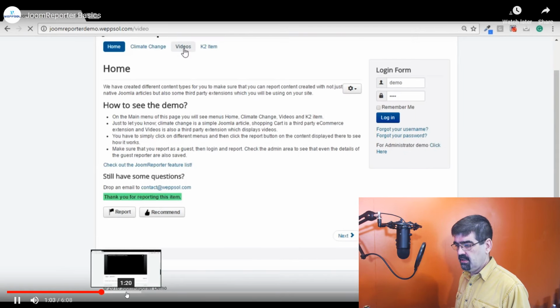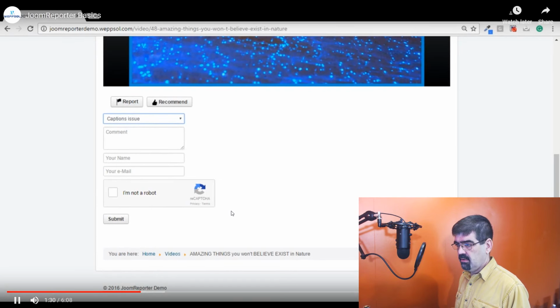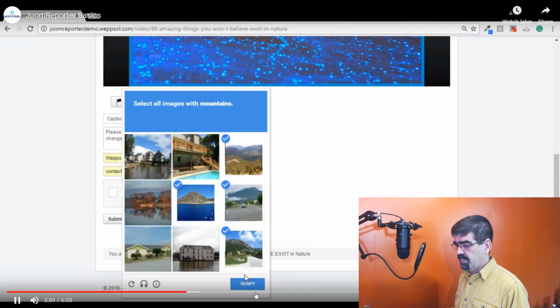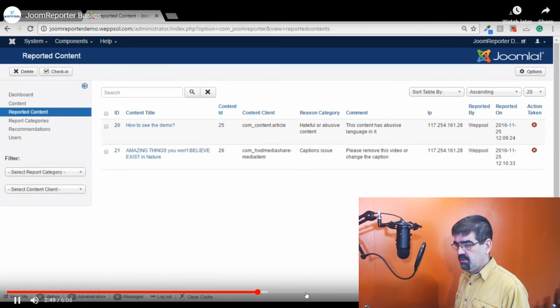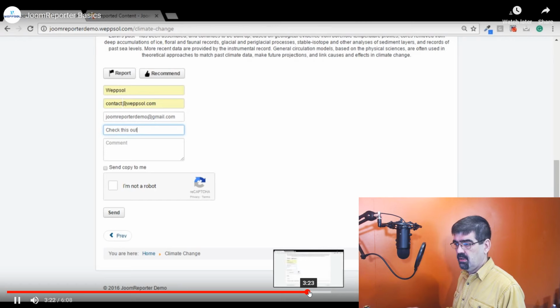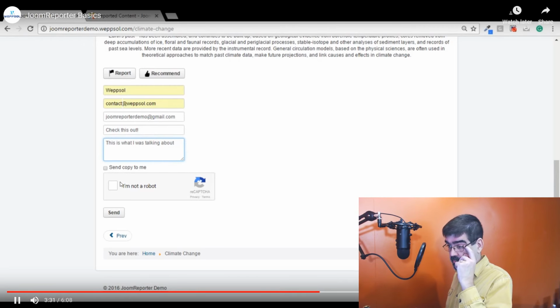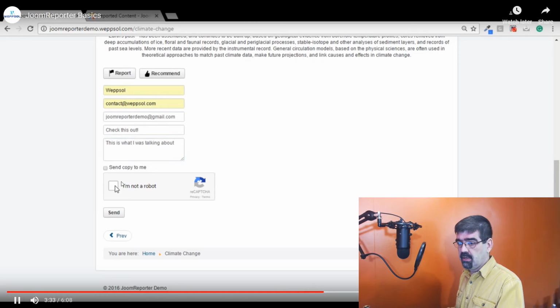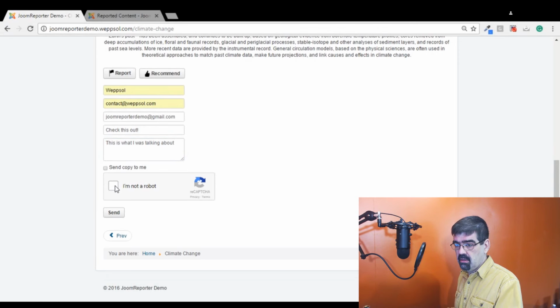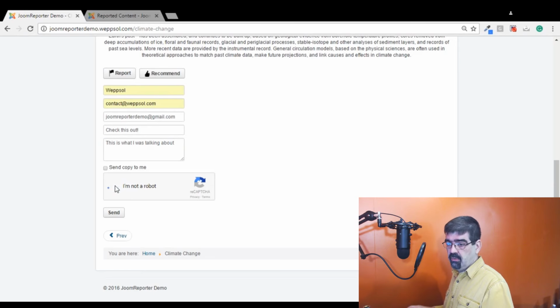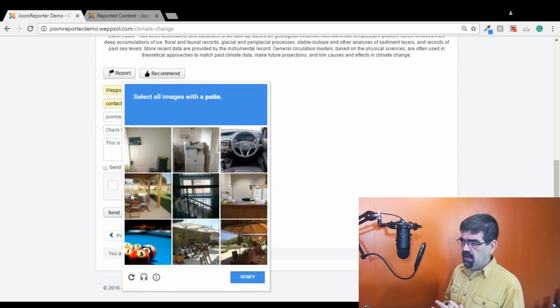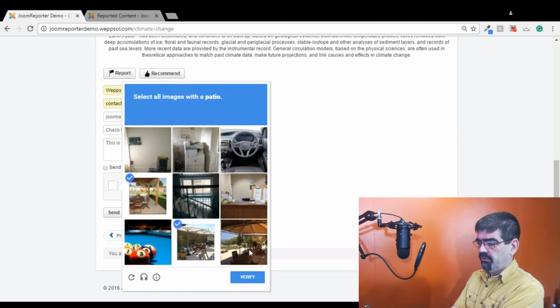We'll skip past here. And then this one I'm going to guess is you can create drop downs. It looks like it's captions issues. Select all the images. How to see the demo. And this looks like the recommend. Check this out. Cool. And with that protected by reCAPTCHA, that would be okay. Also with invisible as a fallback, yes, although I'm pretty sure that you can only have one of those activated.